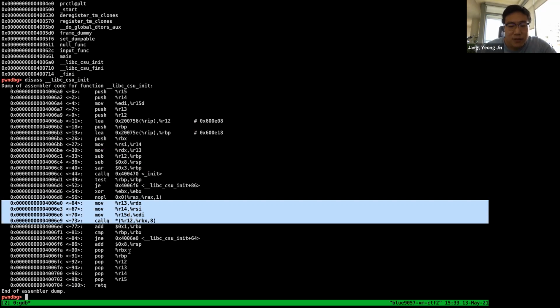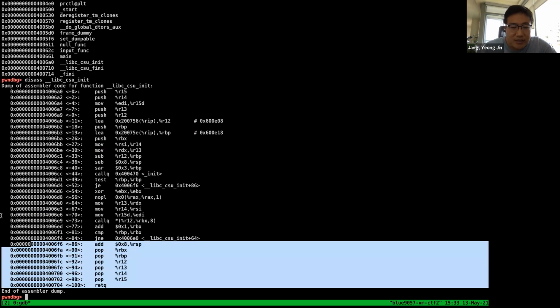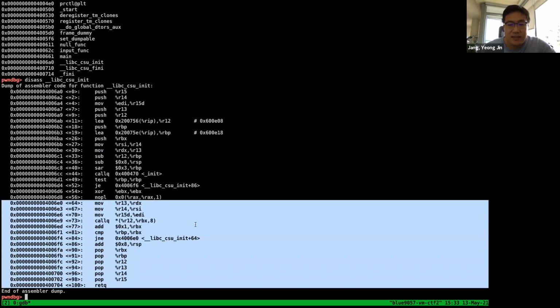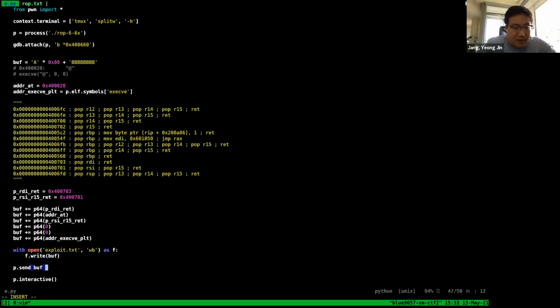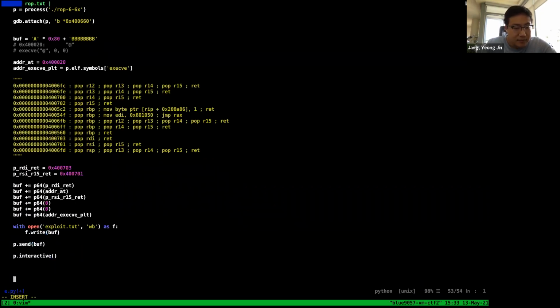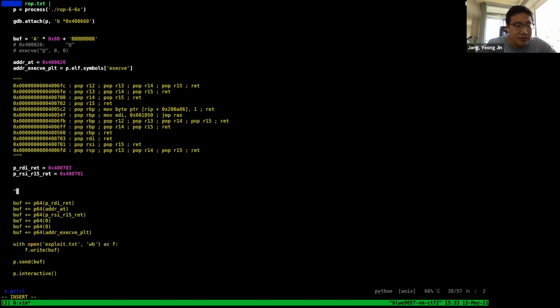So we will use these instructions as gadgets to set the value of the RDX from R13, because we can change R13 here. By using these two parts of the gadget, we can set all the arguments and then call the execve. So we will do that. And to do that, we need some more gadgets.